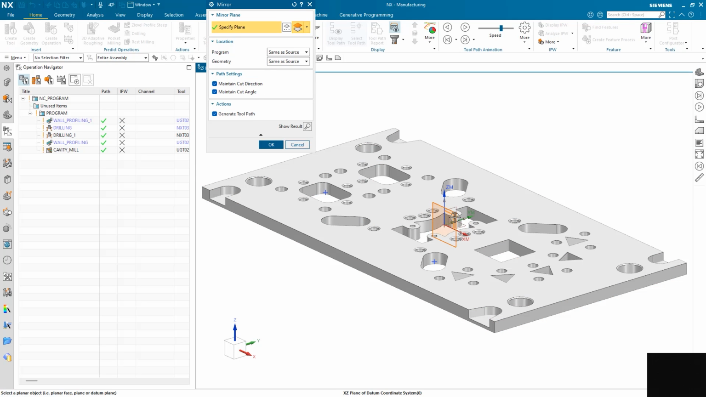We'll select a reasonable plane. Notice the location, Program and Geometry. Advised is to select Same as Source, as well as path settings, maintain cut direction and maintain cut angle. Finally, generate toolpath. If this box is unchecked, the toolpath doesn't generate. Select OK.